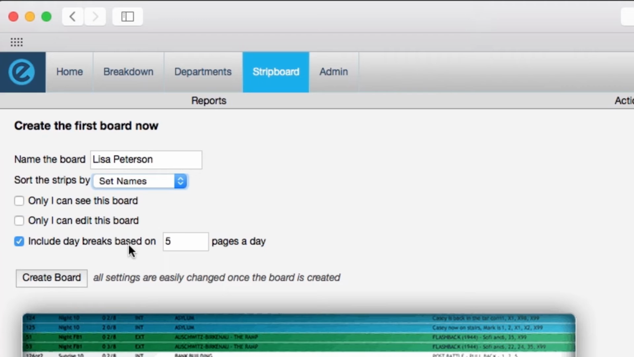So right here it notes include day breaks based on how many pages per day. This is another step where the program is ready to rough things in for you on an estimate and saves you some of that dragging and dropping the strips around. So as you know from the instructions, the days have to have at least 2 pages worth and no more than 4 pages. So I'm going to put a 4 in there. And now it is going to create the board.